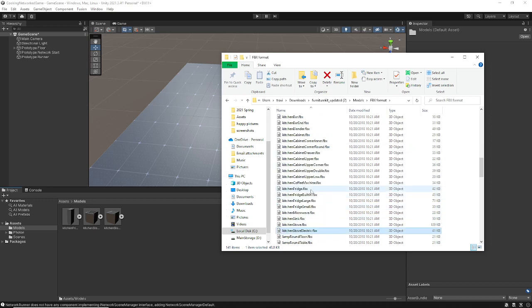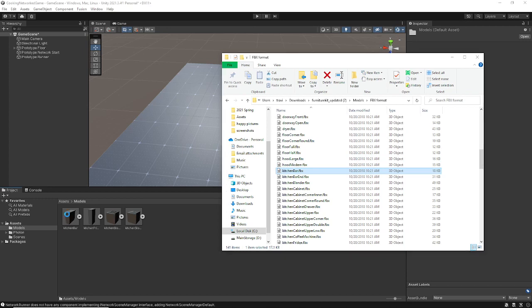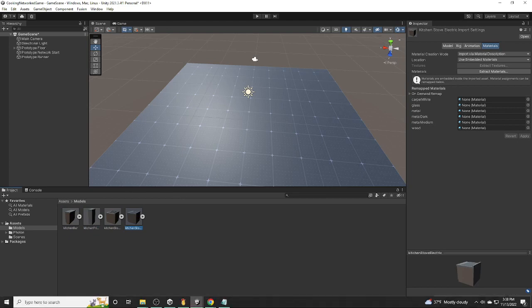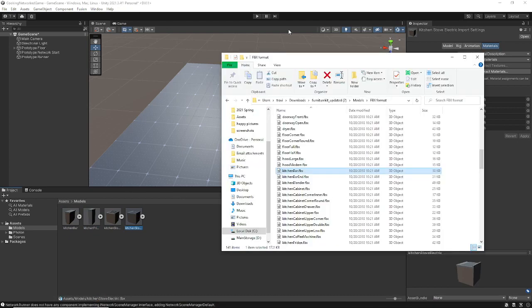Maybe I'll grab a quick, is there a counter maybe? I don't really see a counter. I see a cabinet, but I don't think that's what I want. How about kitchen bar? I'll drop a kitchen bar in there as well. Okay, so we've got a kitchen bar, a kitchen fridge, a kitchen stove, and a kitchen stove electric, just in case I want to use that one instead. That came from our furniture kit.